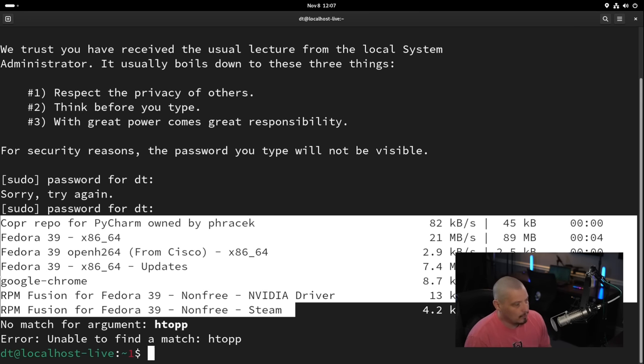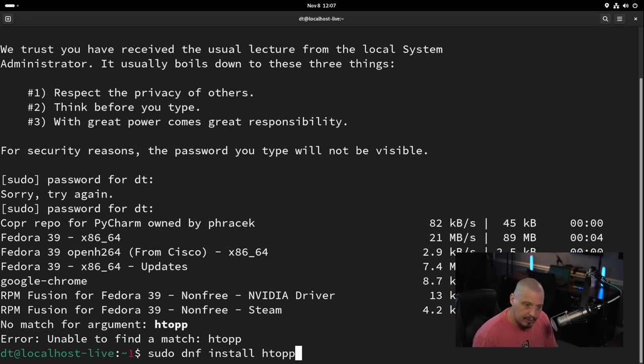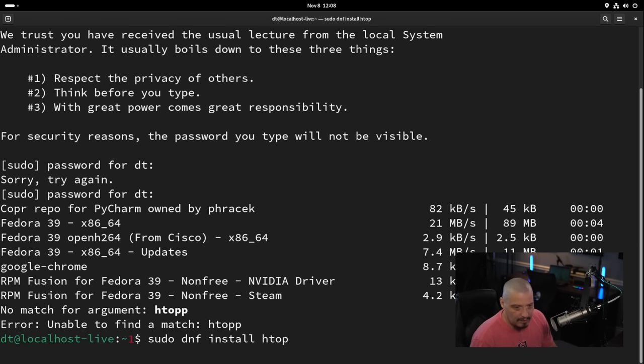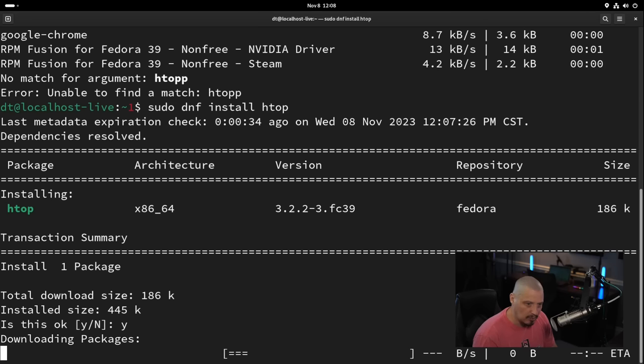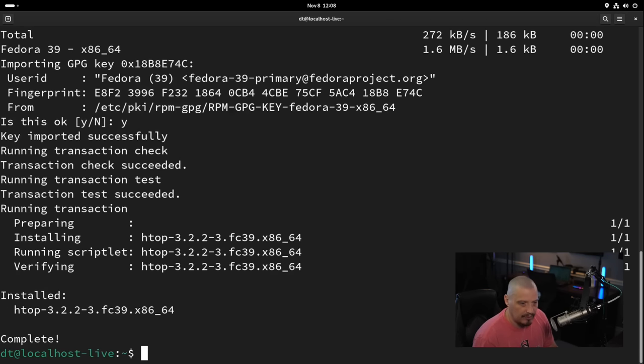And you can see some of the repos are third-party proprietary repos, such as the Google Chrome repo, the RPM Fusion non-free NVIDIA driver repo, and the RPM Fusion non-free Steam related packages as well. I'm going to up arrow and run sudo dnf install HTOP without the added P this time. So now I've actually spelled it properly. Let's go ahead and install HTOP. I have to answer yes a couple of times.